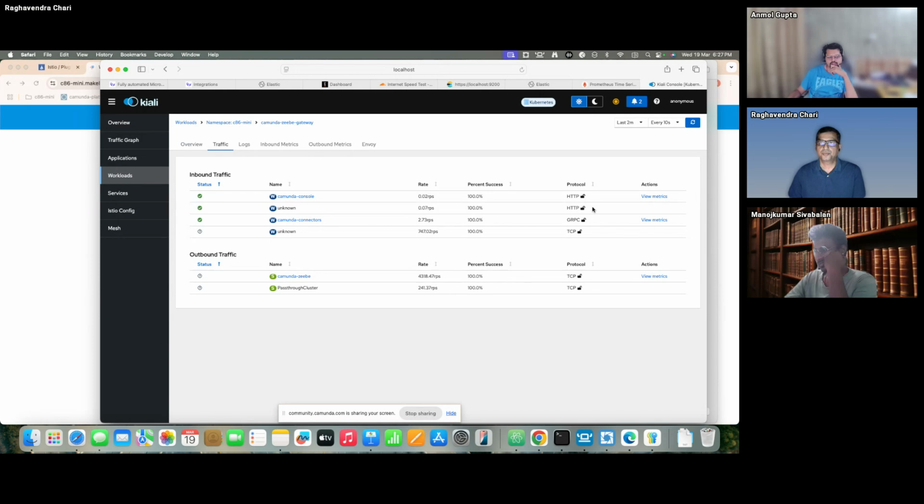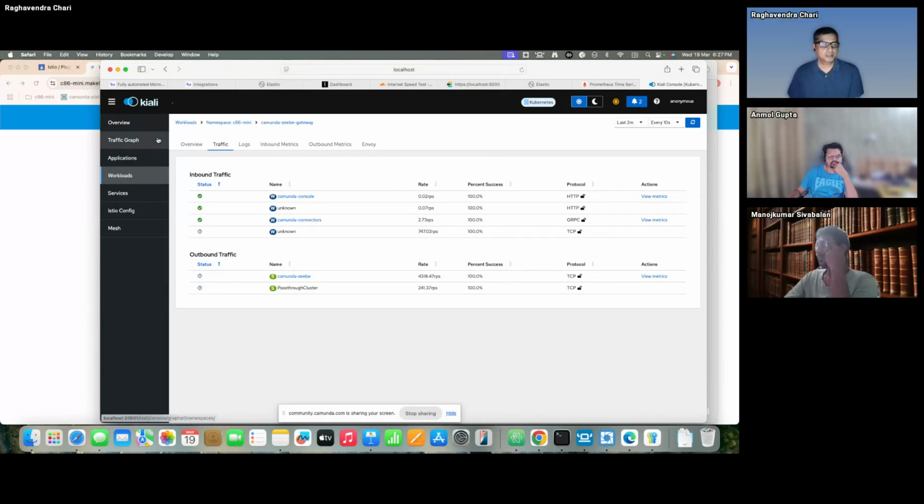So Raghu, we have one question in chat, but before that, this is not a part of the standard distribution, right? Is this open source? Yes, Kiali is open source. This is not part of Camunda, but I found this useful, like I said, for the details that it offers once you deploy it in any application in a Kubernetes environment. So this is not part of Camunda per se.